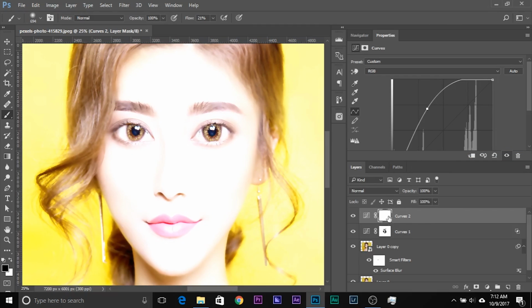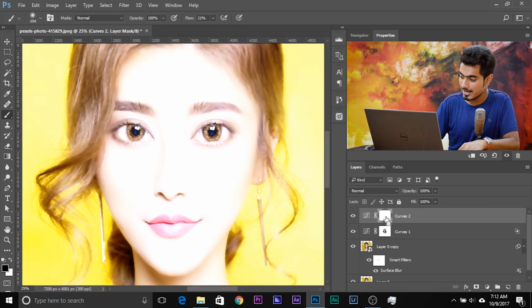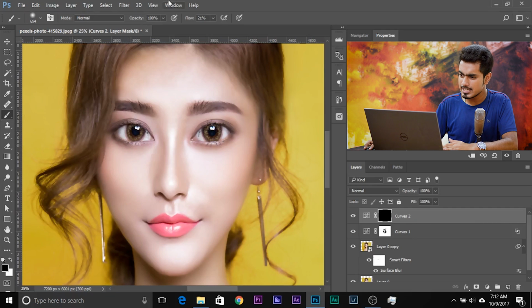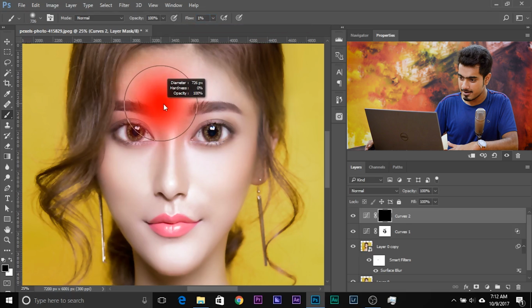Use the same technique. Paint this mask completely in black. Now since this mask is completely white, we can just invert it. It will turn completely black. Press Ctrl or Command I. Now let's take the brush, decrease the flow to 1% or 2%. Make it very soft.